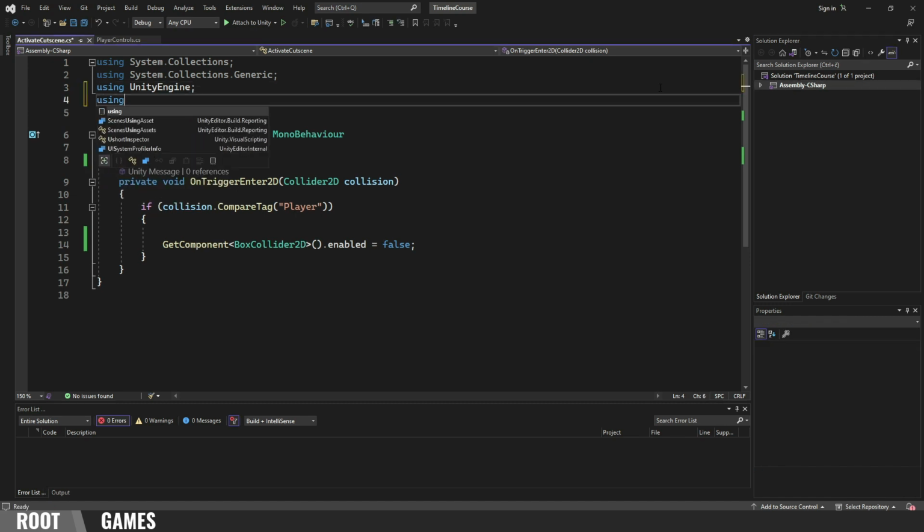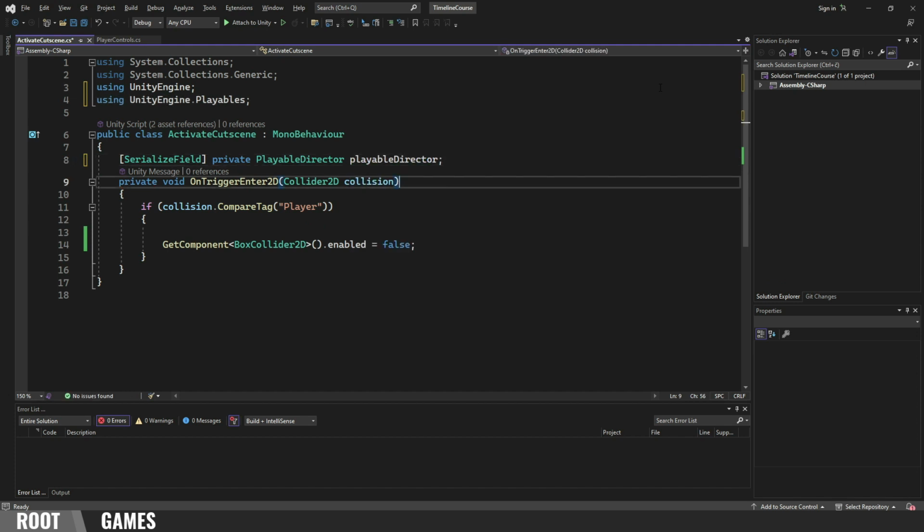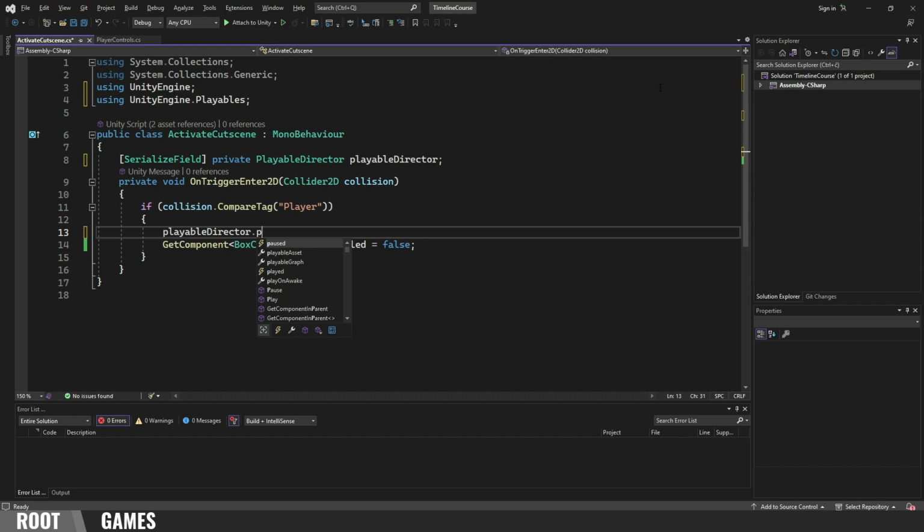First, we need the UnityEngine.Playables namespace. Then we need a reference for the Playable Director component. As you can see, we use the OnTriggerEnter2D function. For every object that enters the trigger, we check the tag. If the object has the tag player, then we need to start the cutscene. To start the cutscene, we use PlayableDirector.Play. After that, I just disable the collider so we don't get multiple calls.